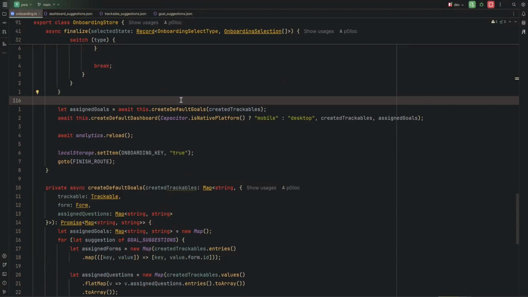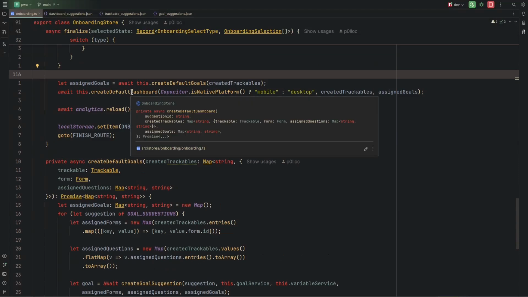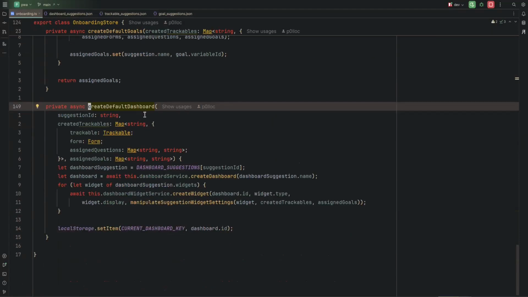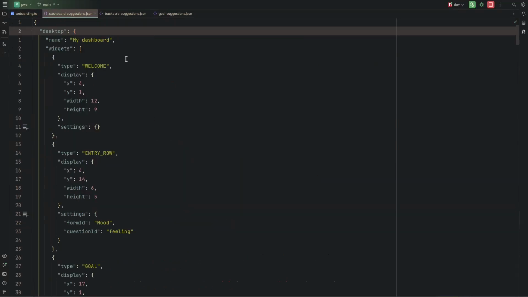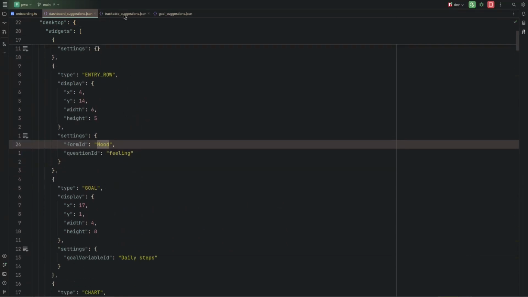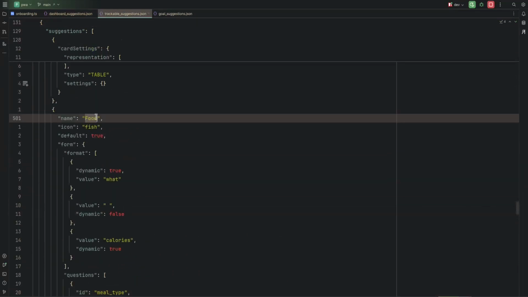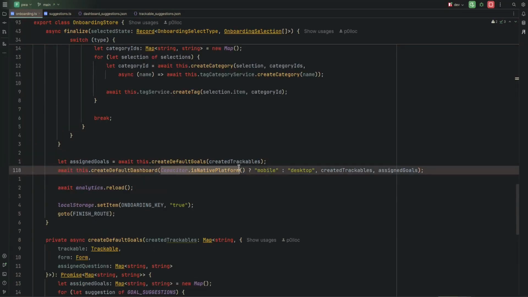the dashboard, we send in these created trackables so that the dashboard function here knows what the IDs of these form questions were. So if we take a look inside of the dashboard suggestions, we can see that we actually reference them by this name that we have. If we have food, well, then we reference that by that name. Then it will be replaced with the actual UUID that exists in the database. And here we also check with Capacitor if we are on a mobile device, we of course need to create a different layout for the default dashboard.